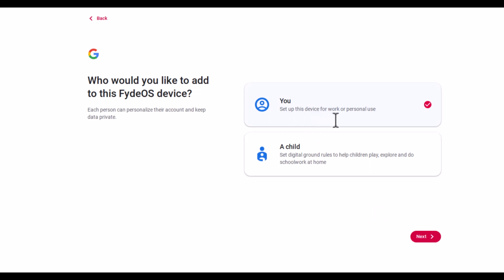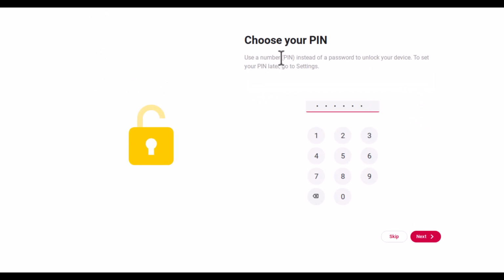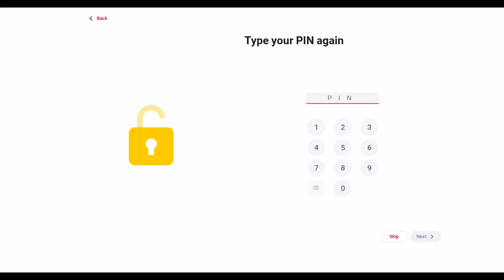Right, so this device is for myself. I will click next. It will ask me to log in actually, so it is going to access the network. Right, you can also browse as guest. Once you get in your username and password, it will also ask you for PIN. So add the PIN, then click next. Make sure that PIN is around 6 digits, right? Click next.